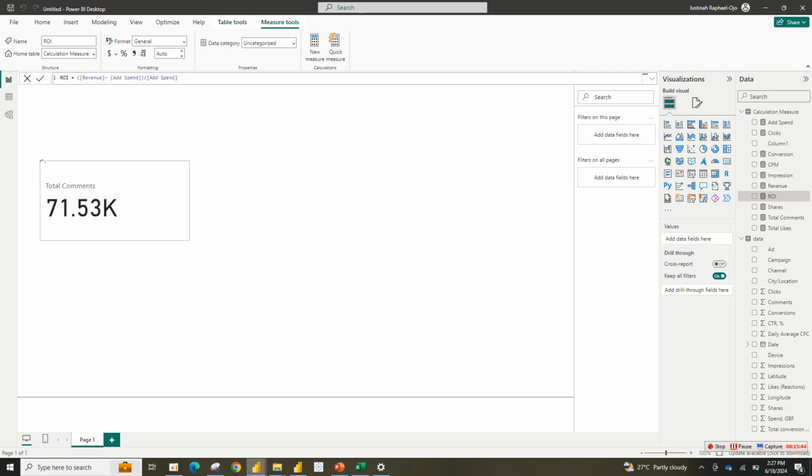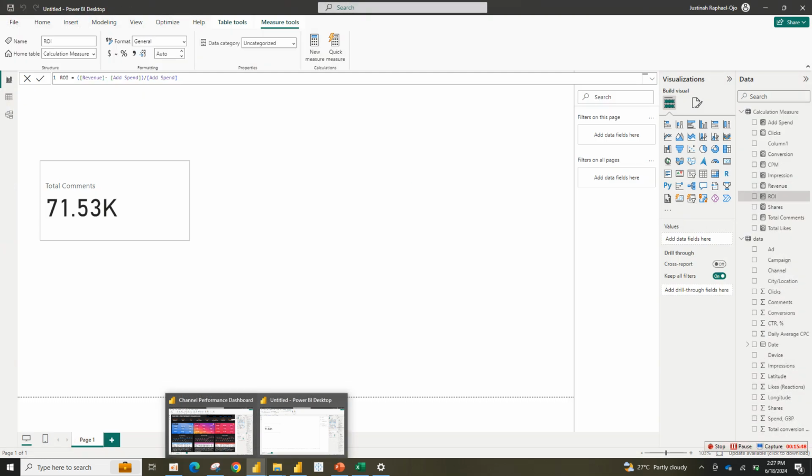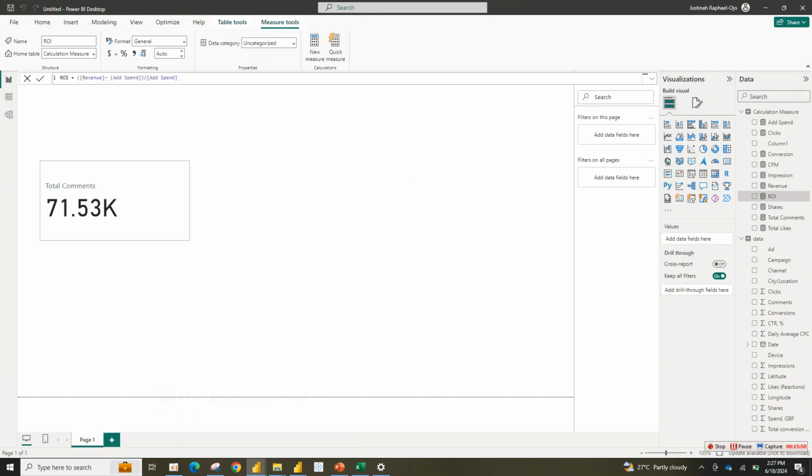So let me check if this is in. So now this revenue, I need to change it to currency. CPM2, I'll change it to currency.